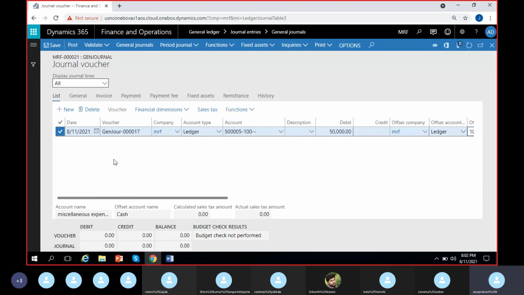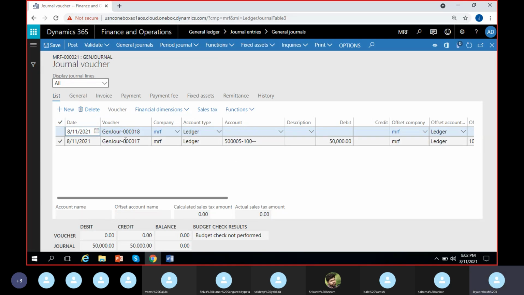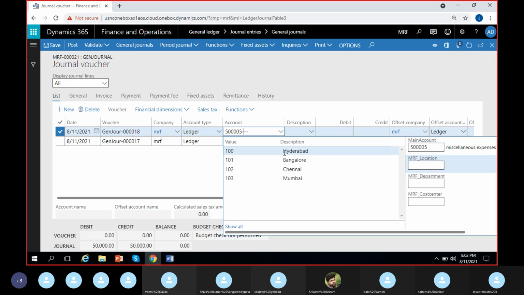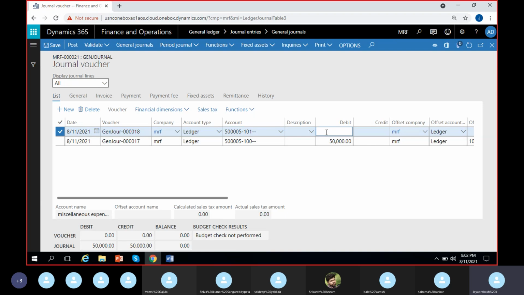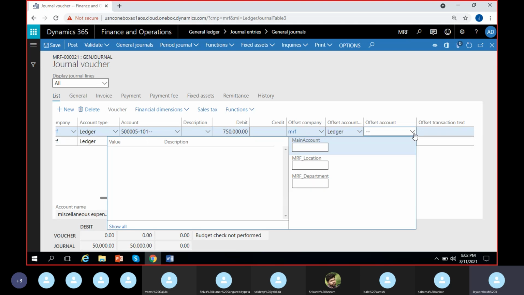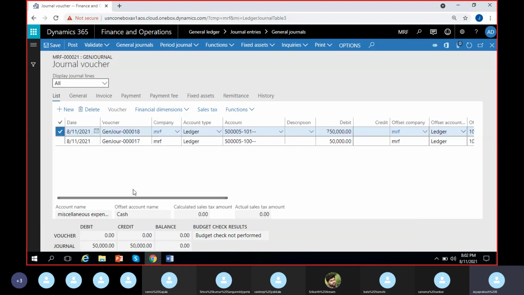So I'm not entering any description for line level. For header I gave already. So I'll create one more line, select the same miscellaneous expense account. This time I'll select Bangalore rather than Hyderabad. Go for something like 75,000. Okay. And I'll select the cash account. So this is how normally we create a journal and post the journals, right?